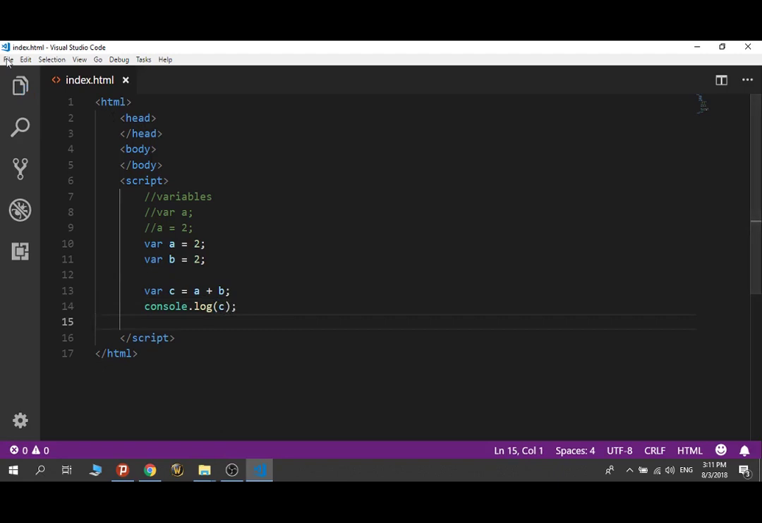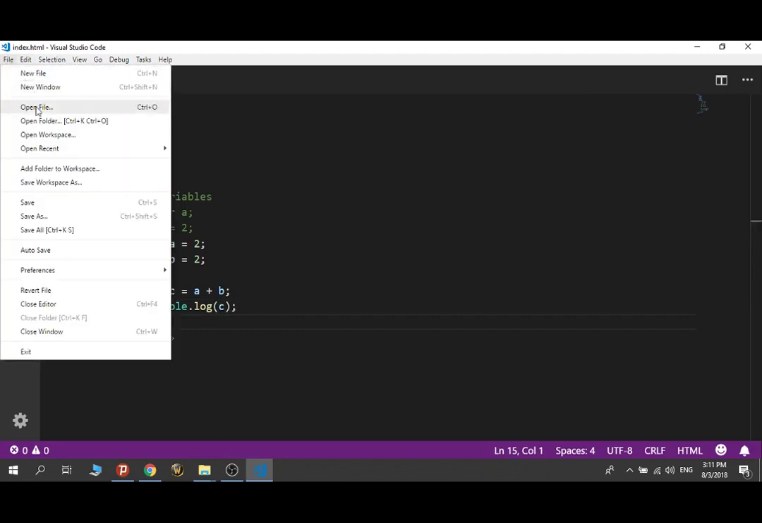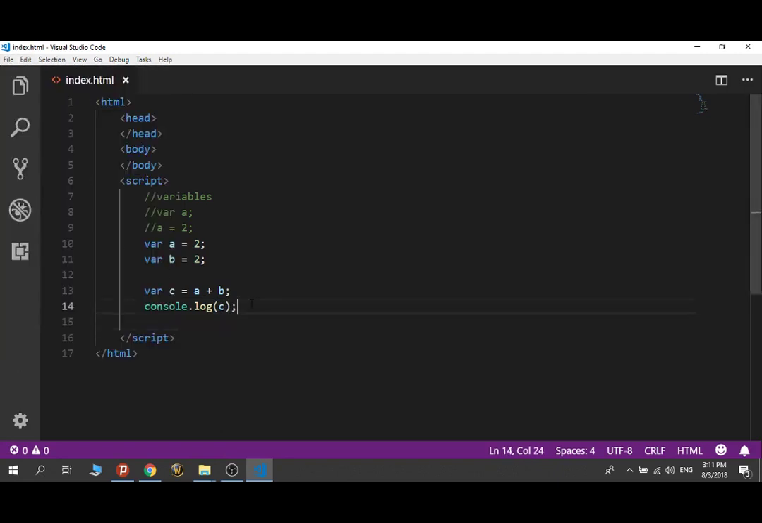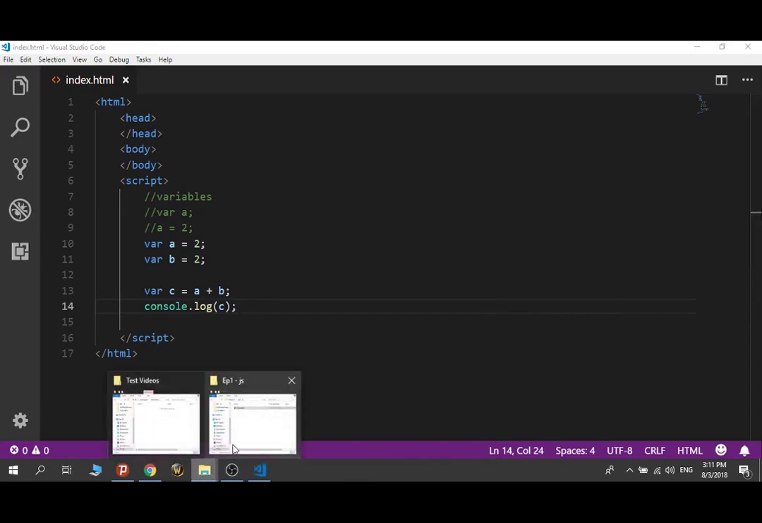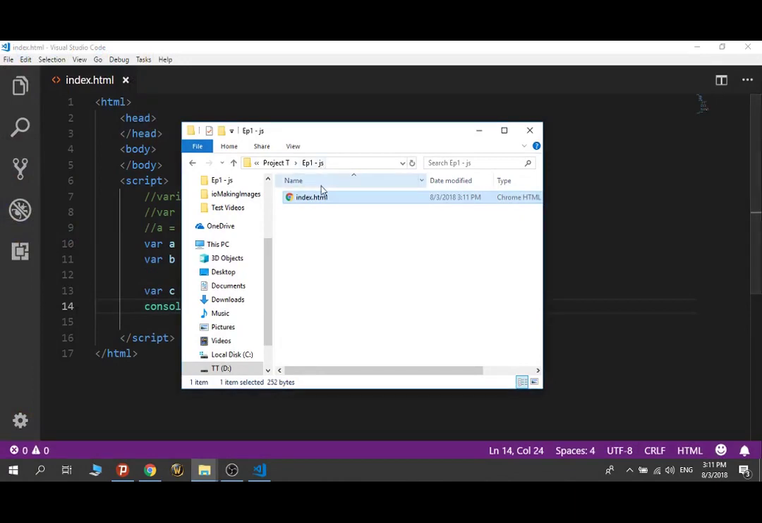Let's save that. You can go click on file and save, or you can just hold Control and press S, and it saves for you. To start our application and see what it does, go to the file you have just created, with the code you have written inside. Double click on the index.html file you have created.